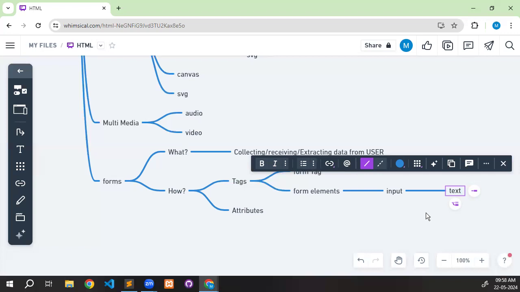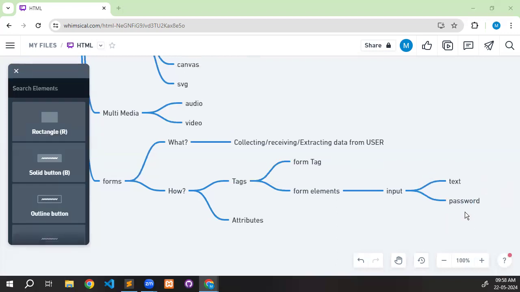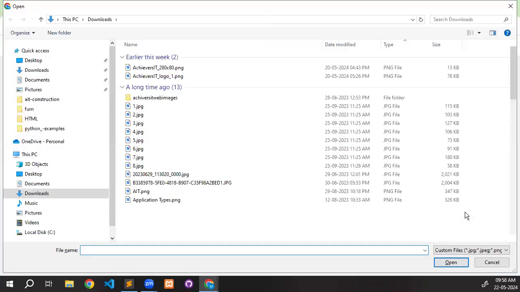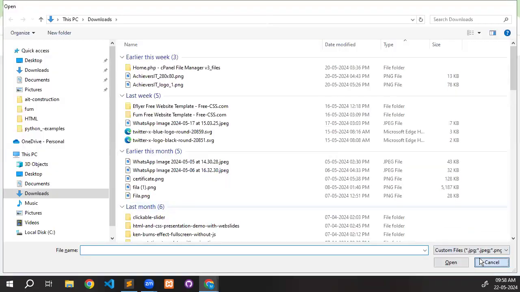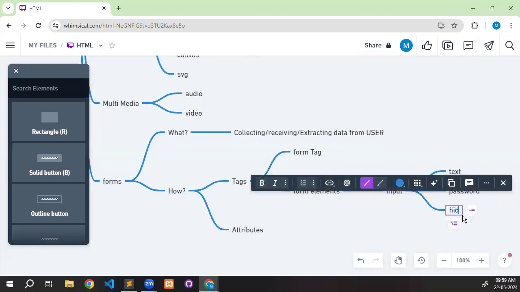Simple. Come back here. Text box: it will generate a text box. Then password: it generates a password control. Then hidden: it generates a hidden text box. What is the next one? Hidden. It will also generate a text box, but the text box will not be visible. If you want to create invisible text boxes, then go for hidden. I'll tell you when we are going to use this, guys.